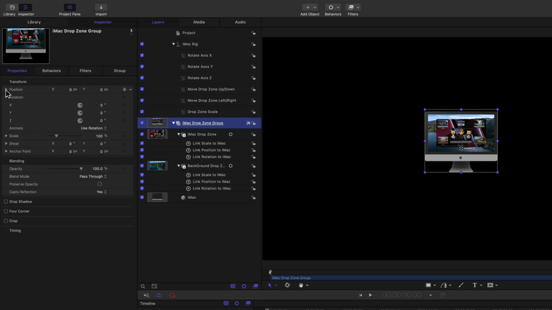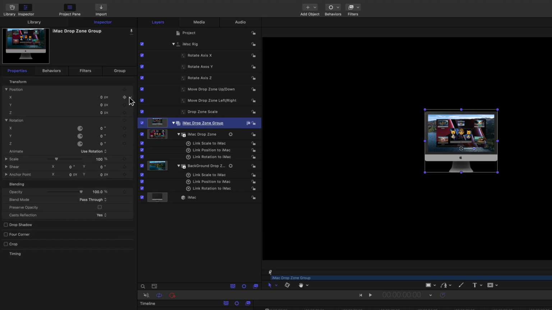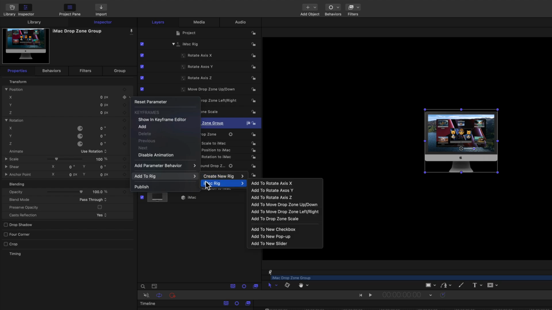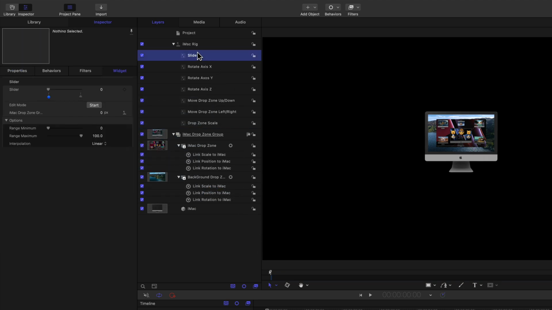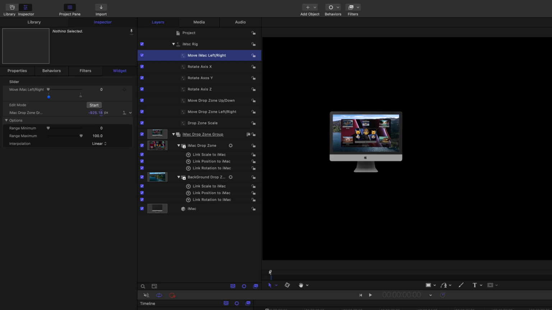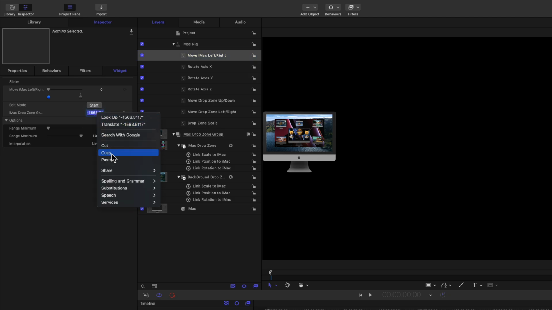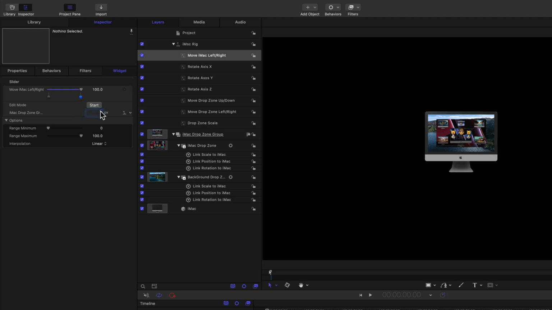All right. I want to go to position on a group. We're on iMac group. Go to position. Add to rig. New slider. And we'll call this one move iMac left right. And we'll just sweep that over all the way to the left. I want to copy that. Click anywhere. Click on that blue ball. Go ahead and paste that number in there.